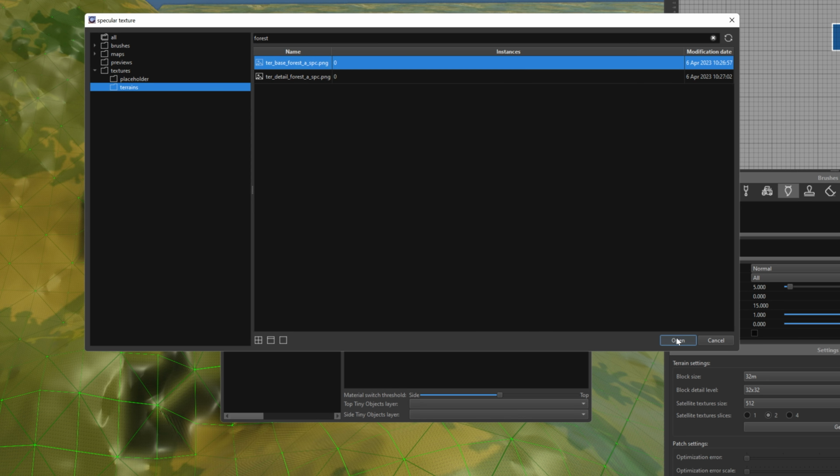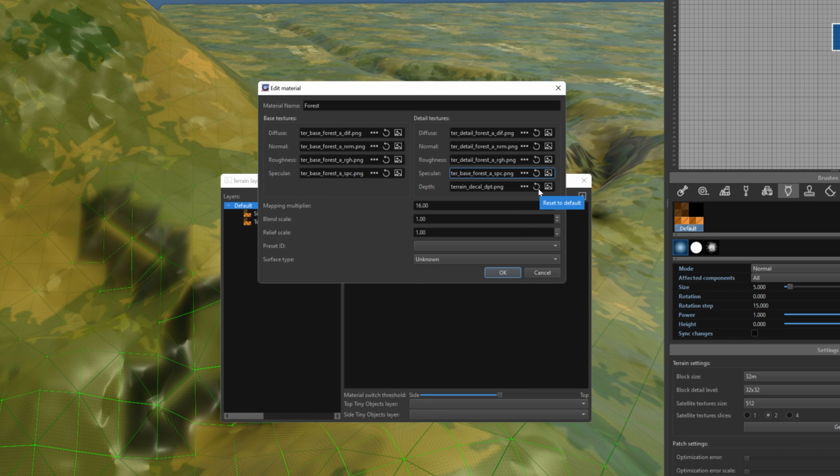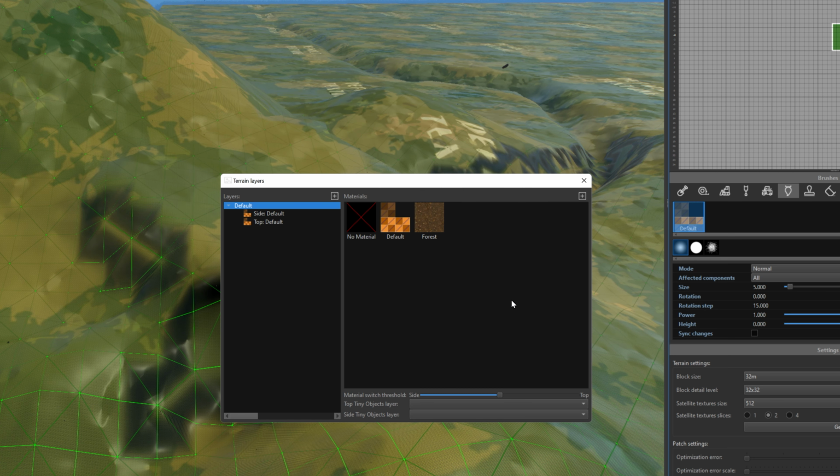I don't want to include depth in my texture, for example, so let's click Reset to Default. Now we can adjust how we want the material to behave. I will change the multiplier to 2 to have a smaller scale and more detailed texture. I will change blending to 8 to help it blend with other textures. And let's change surface type to grass so that we can have the correct sound effects when the player walks on this texture, and click OK. So now we've created our first material.